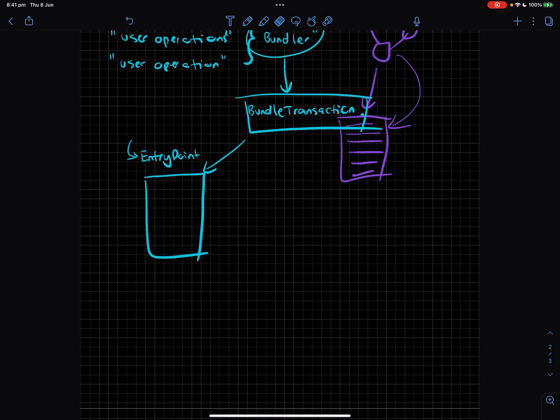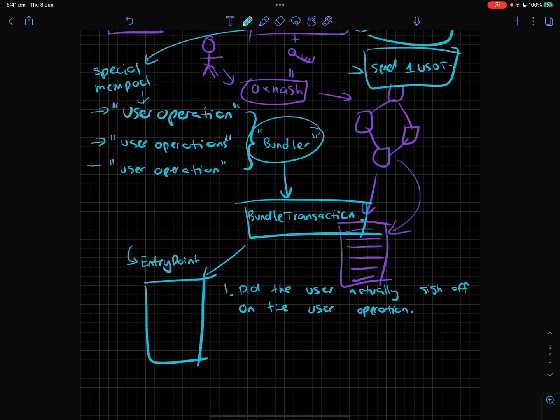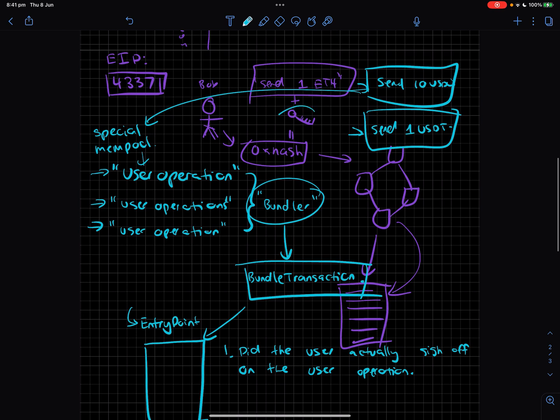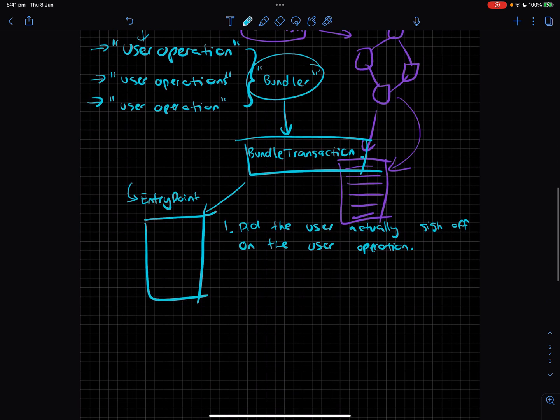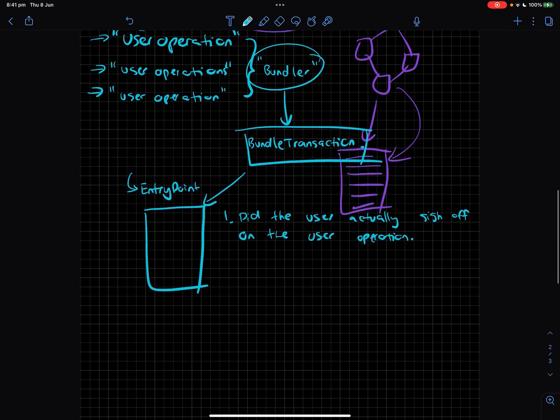The first is, did the user actually sign off on the user operation, right? So when we examine the user operations here, this user actually used their private key to ensure this is a valid operation. That is the first thing that this entry point will check when it receives a bundle transaction submitted to it by a bundler that contains the user operations.